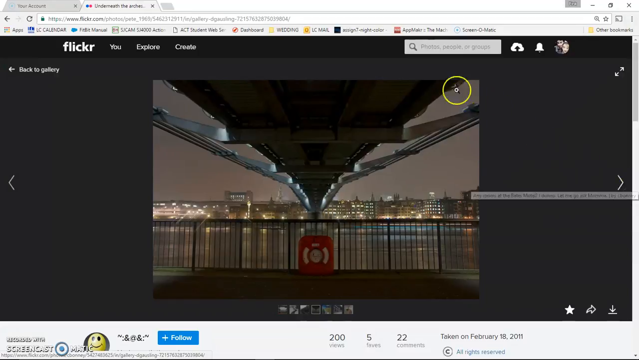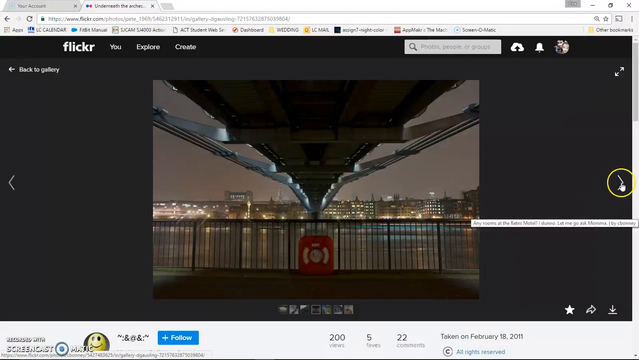Okay, here we have a bridge, and the bridge here with supports creates the line that dumps you off in the middle here. So I like that leading line. That's pretty cool.